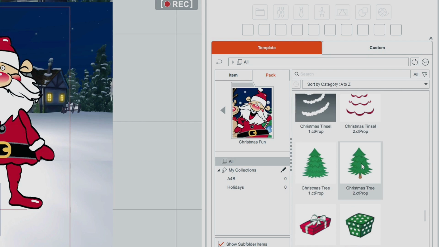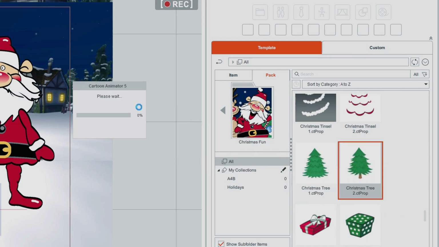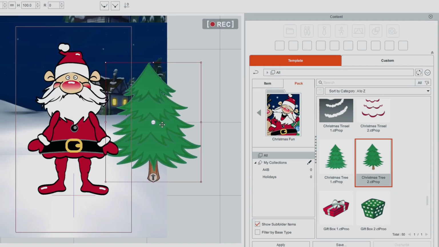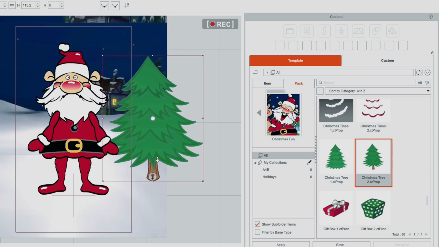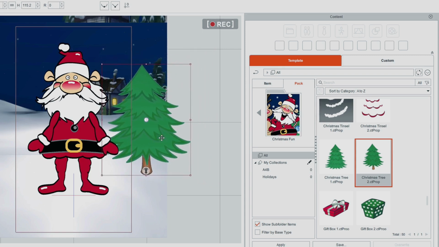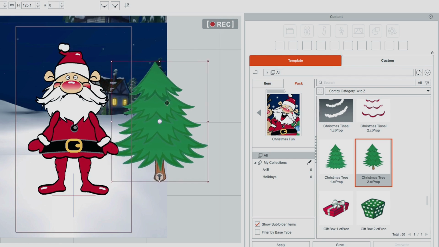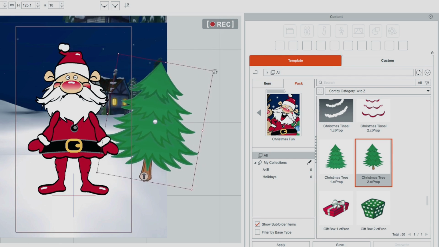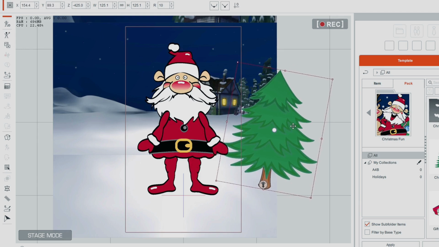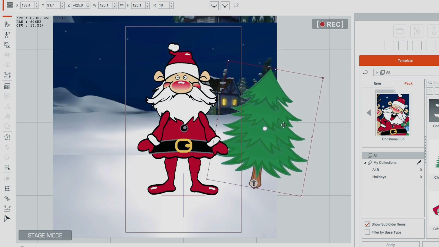We'll get this tree prop here, bring that out onto the stage, maybe just put that in there just to hide some of the seams there, push it back a bit, and we can resize it by moving the corners and stuff, and we can rotate it. I don't want to hide the house too much, so I'm just going to leave that maybe about there.